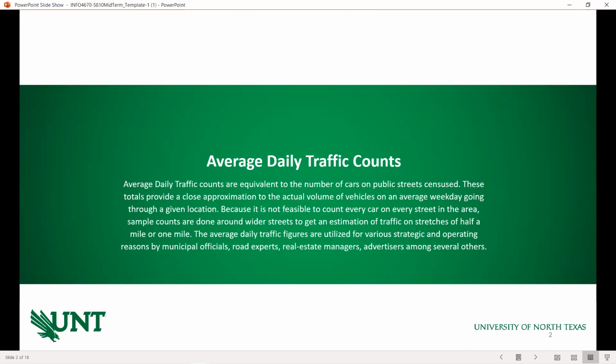Moving to the presentation, it is about the number of cars on public roads censused. These totals generally provide an approximation to the actual volume of vehicles on an average day going through a given location. It is difficult to count every car on every street in a particular area. So selected counts are made around larger streets to get an assessment of traffic on stretches of a mile or 1 mile.